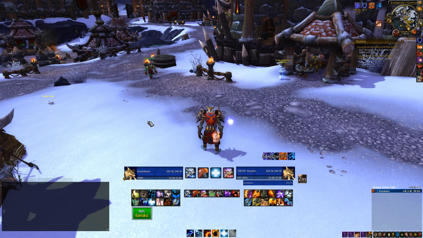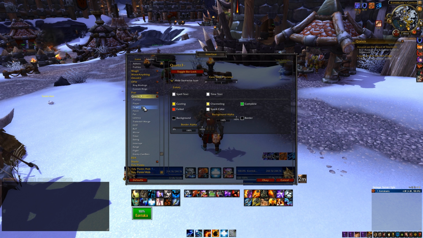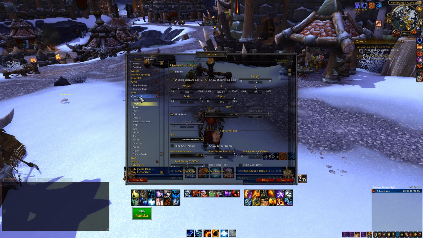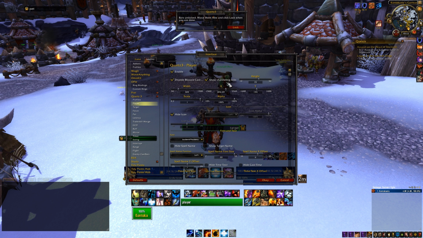So that's Quartz. If I just go back into it and do a bit of editing, for instance, the player bar. If I just unlock and I show you the player bar here, you can change everything. You can change its width, the height, and everything like that. I just changed it now. Yeah, okay, that's good. There we go. Okay, 307.